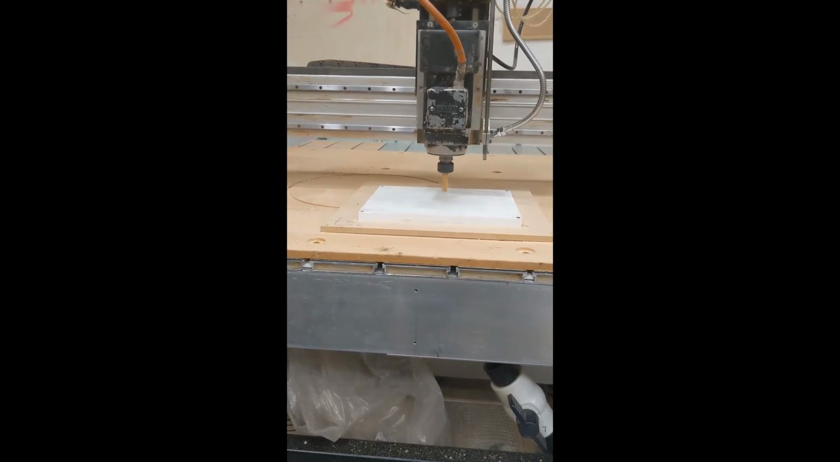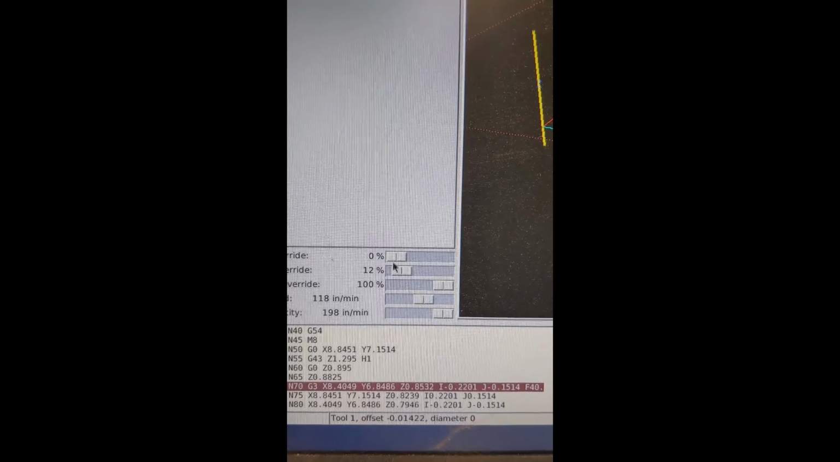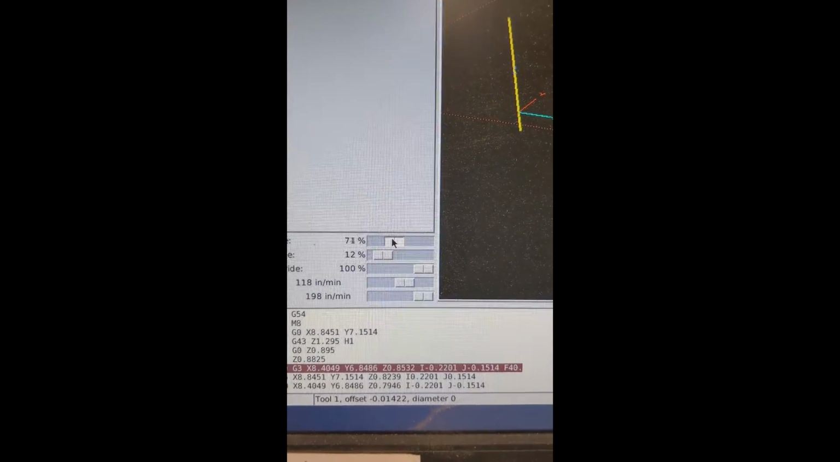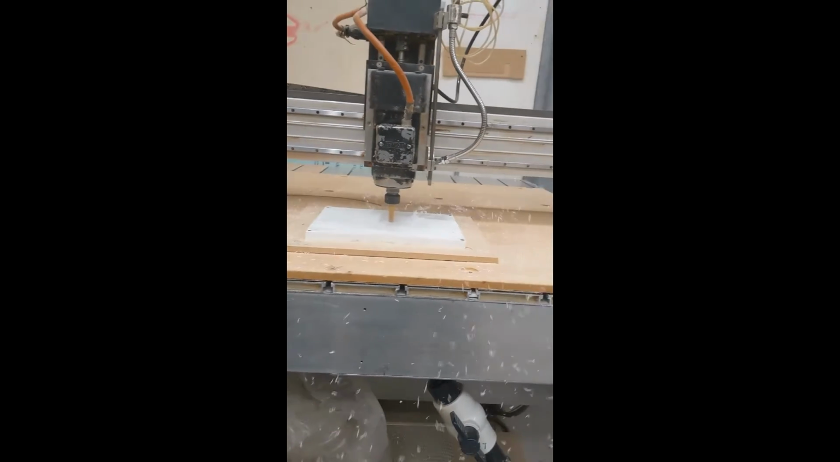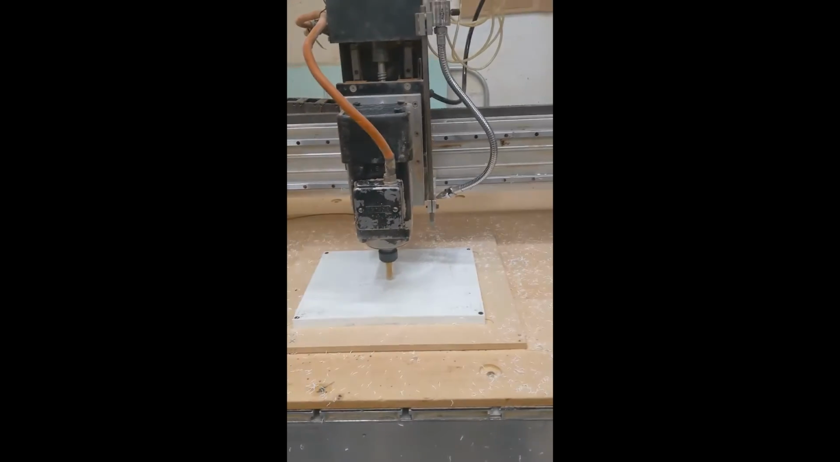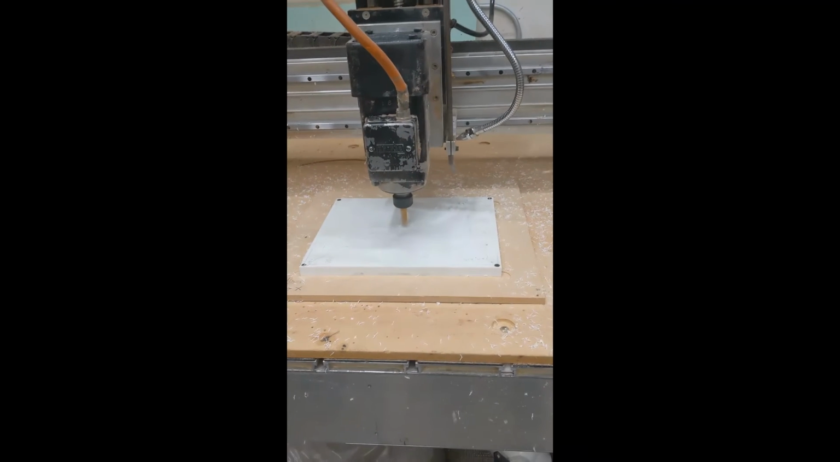Just really slow. Again, keep the rapid way down and the feed way down. You can keep the feed all the way to 0, so when it's finished plunging down to the point where it starts, it doesn't even move. And then you can just creep up the feed, make sure everything's in the right spot.